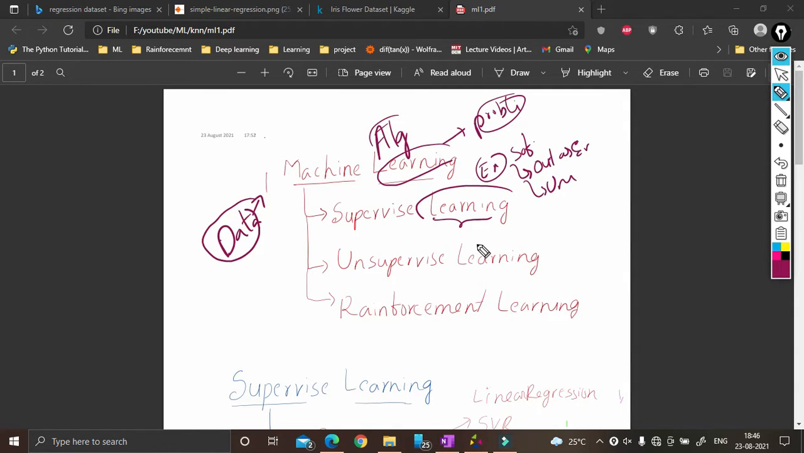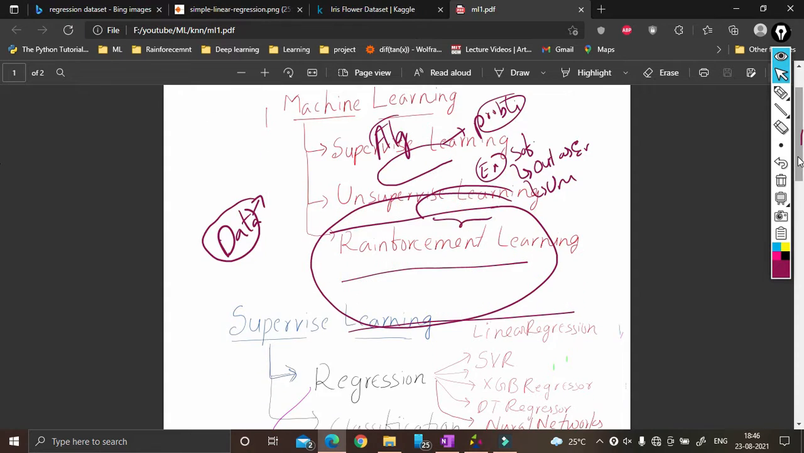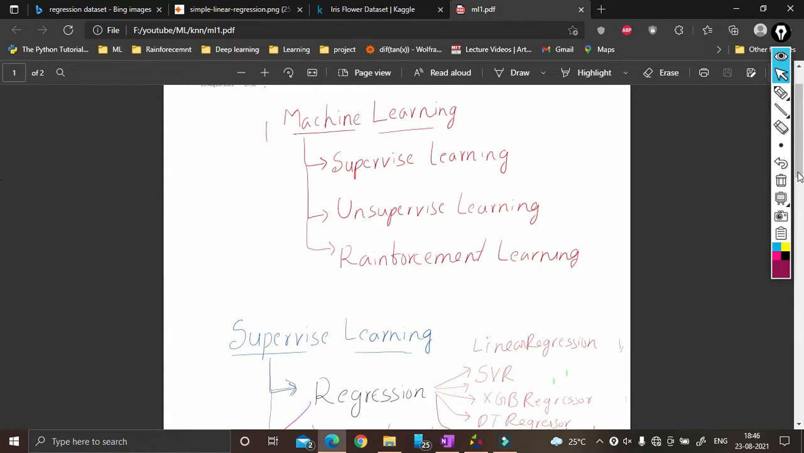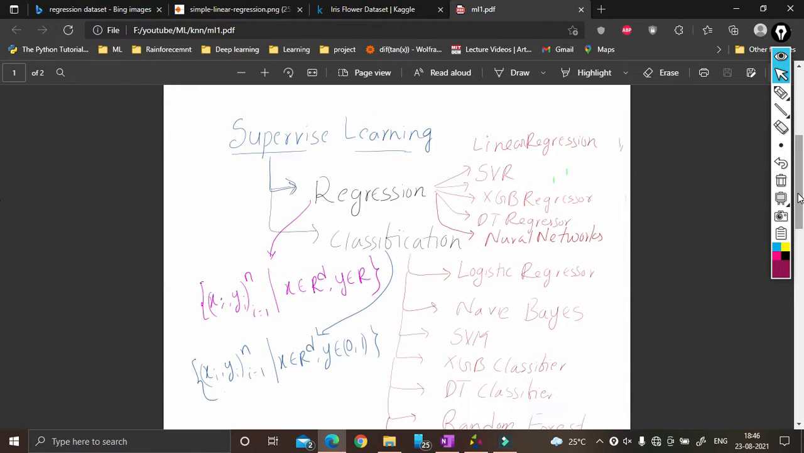Here we have three different learning techniques: supervised learning, unsupervised learning, and reinforcement learning. These are the three different ways of learning. Firstly, we will start with supervised learning. In supervised learning, we have two types: regression-based algorithms and classification-based algorithms.